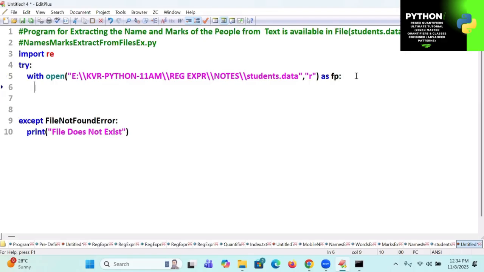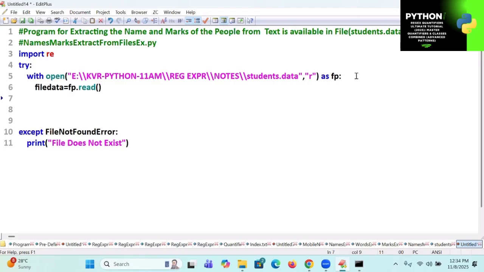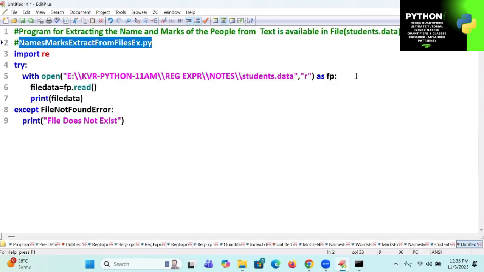So now I will read the data. FP is pointing to the starting point of your file data. How do you read the data from the file? Statement I want. Variable name, very good. File data, good. Is equal to FP dot read. It will read the complete data in the file. I will print file data. Just an example. So execute.